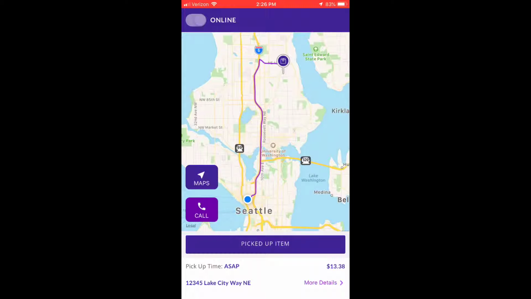And so here you can get information about the customer, so you can call them directly if you have questions about the order, pickup, or where to go.